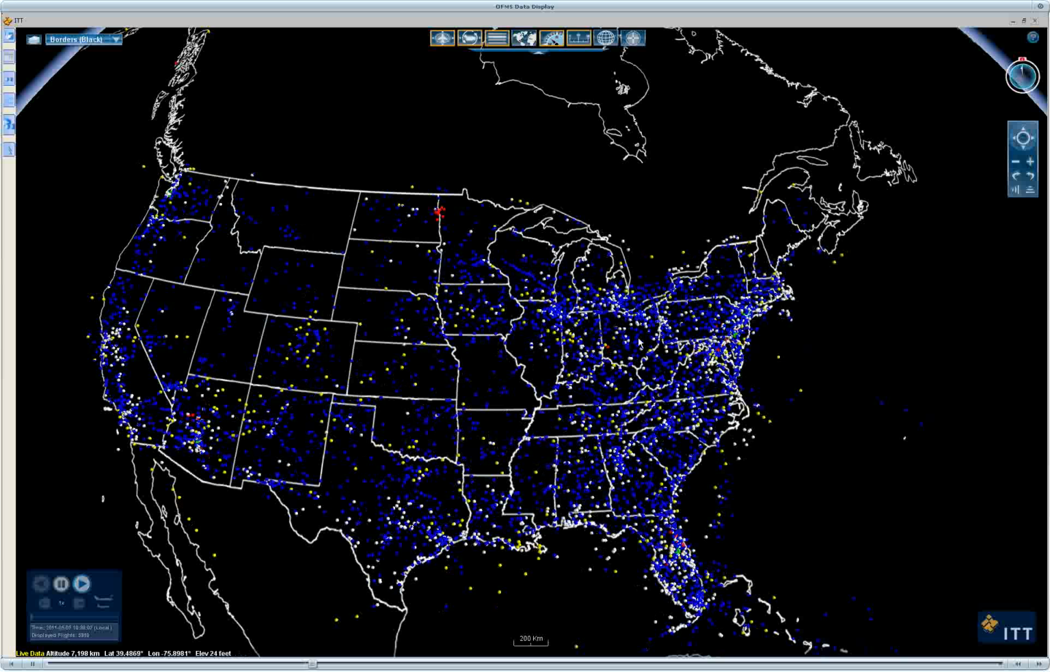This OFMS tutorial will cover the display of different kinds of data. It is possible to play live as well as historical data. Additionally, the flight tracking targets can be annotated or tagged for easy identification.